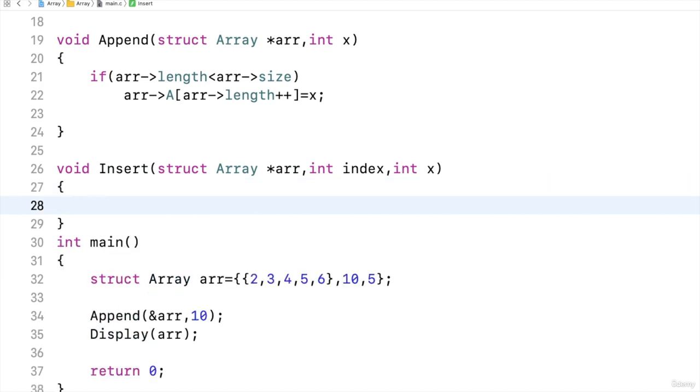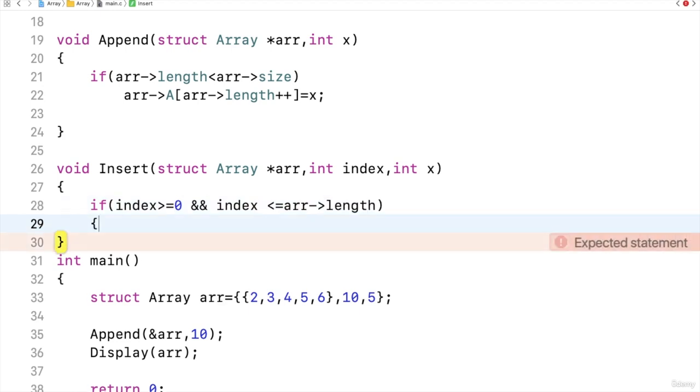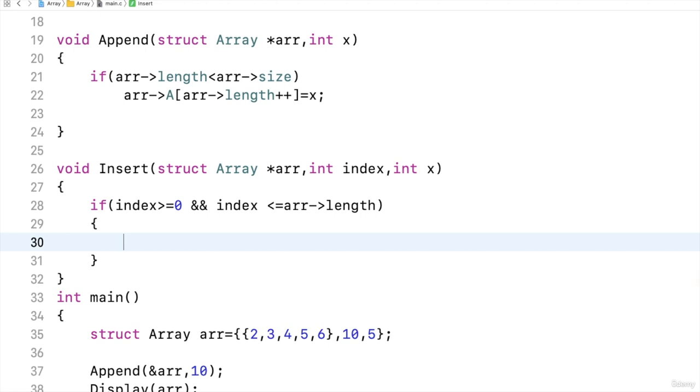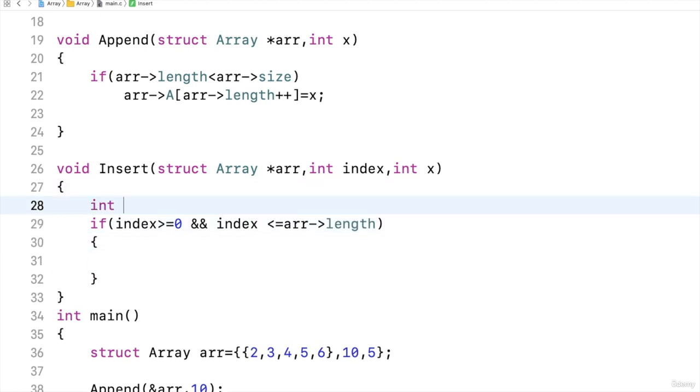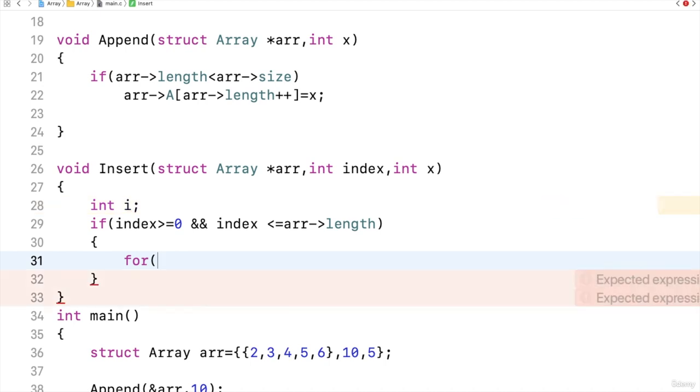Before insertion, let us check whether the index given is valid or not. A valid index is from 0 to length of an array. So here I will check if the index given is greater than or equal to 0, and also this index should be less than or equal to ARR's length. This is a valid index. If the index is valid, then only we'll perform the insert operation. For performing insert operation, we need a for loop, so I will declare a variable i. Using the for loop, we will shift the elements and provide a free space for a new element. Then we will insert it.